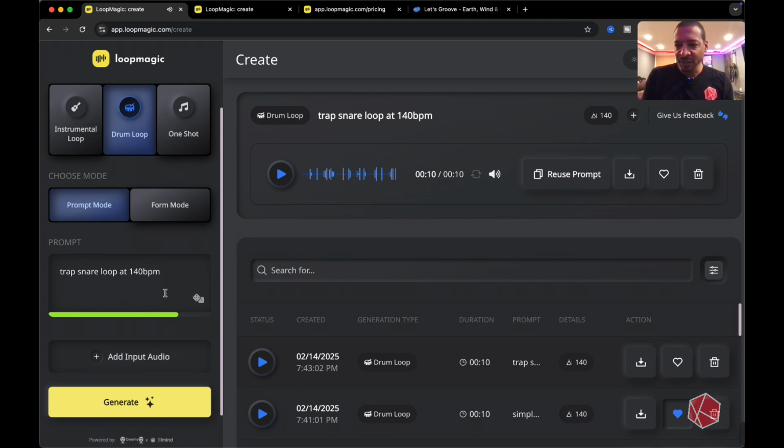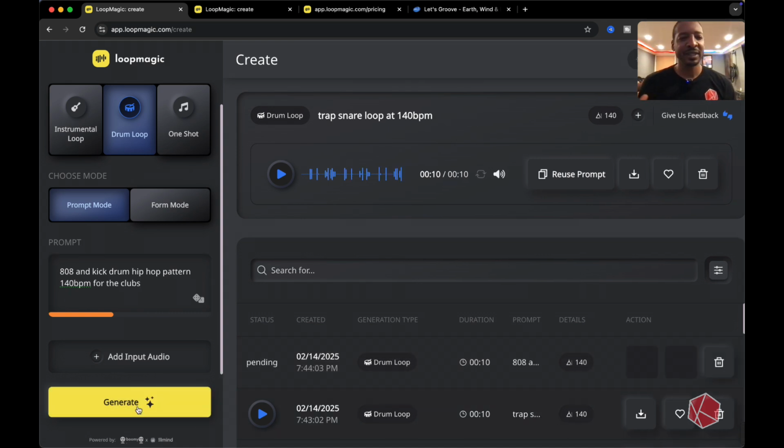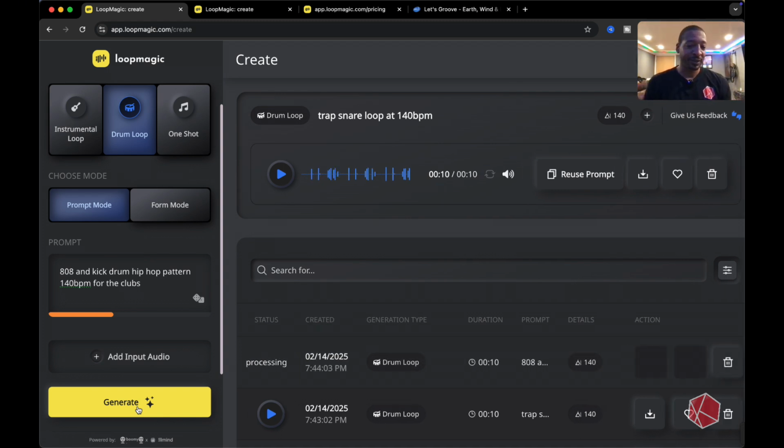All right, so very cool. And then let's just say 808 pattern, hip hop pattern, 808 and kick drum hip hop pattern, 140 BPM for the clubs. Let's see what this generates. Let's see if it can really dig in and do some research, and when it talks about the clubs, if it's going to give me a real hip hop beat or if it's going to give me, you know, a house beat. Let's see.